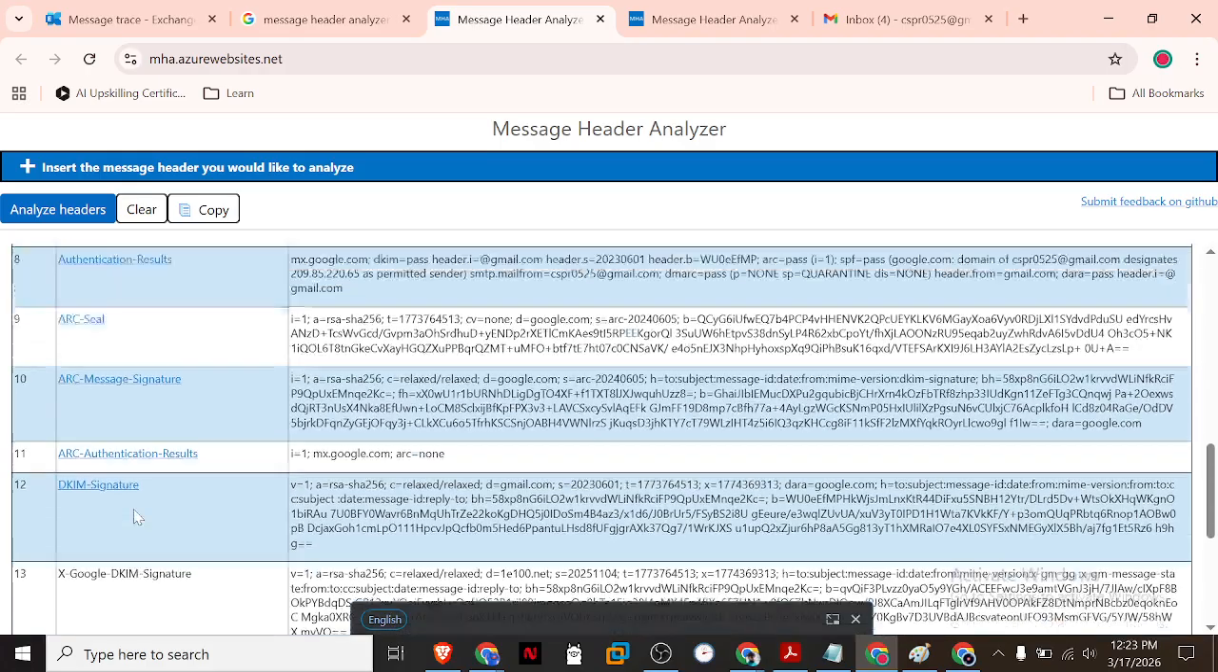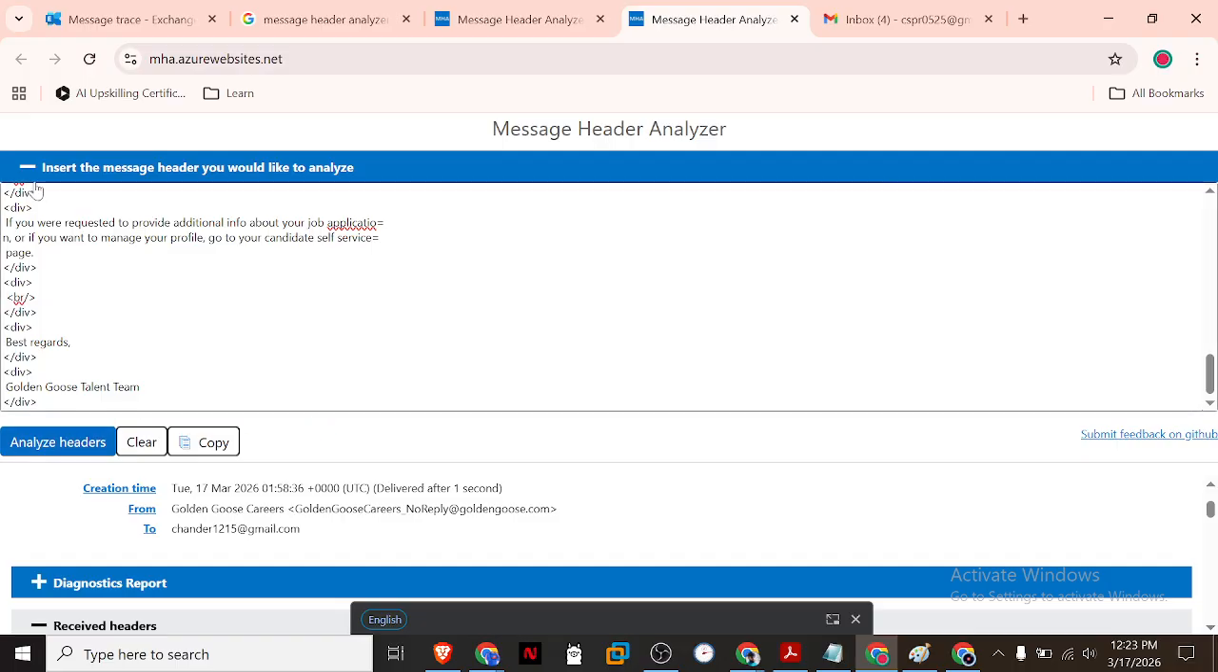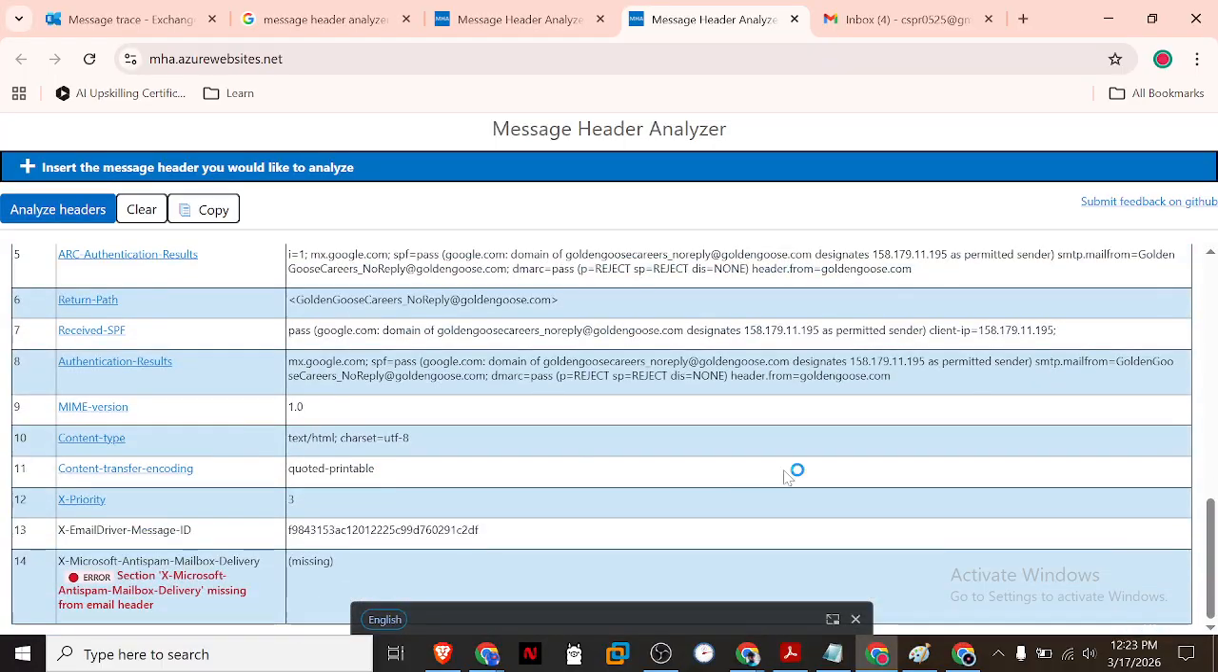So the SCL value we were talking about will show here somewhere. See, it will show SPF, it will show return path. Some emails, if they don't have a return path, my return path is the same. But if you see this email which I received from the job alert, it will have a different return path. Golden Goose careers underscore no reply at Golden Goose.